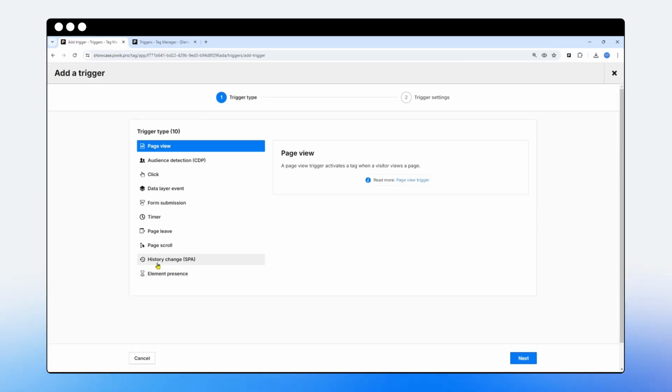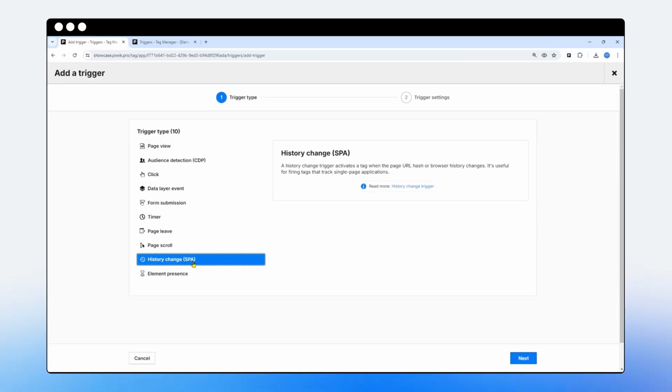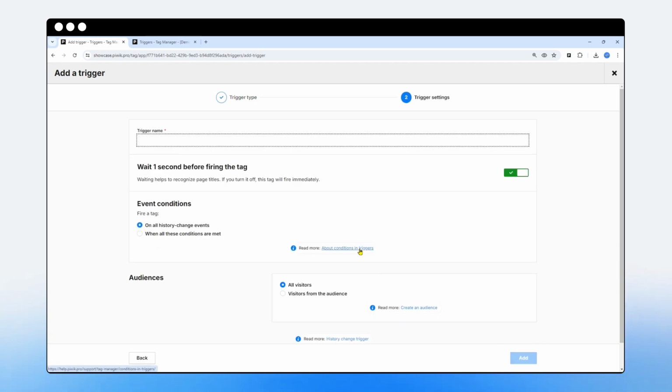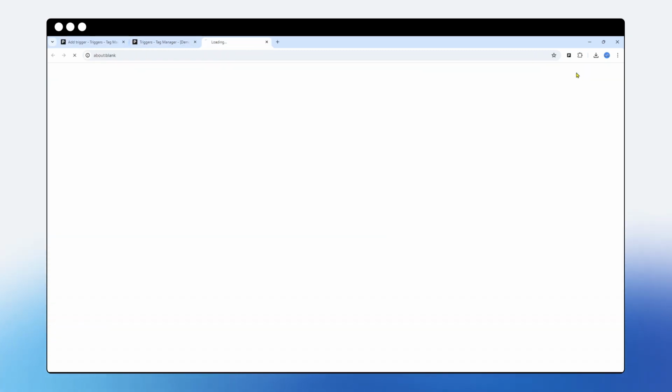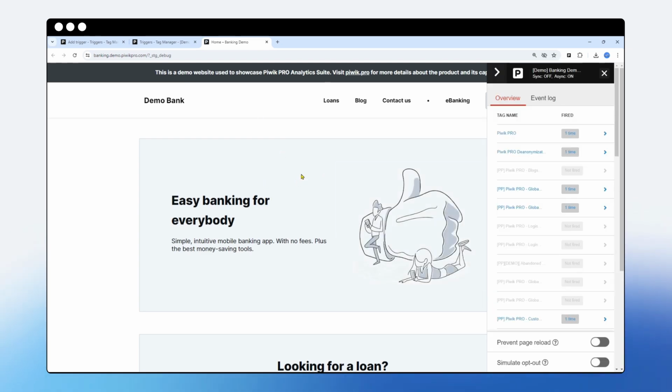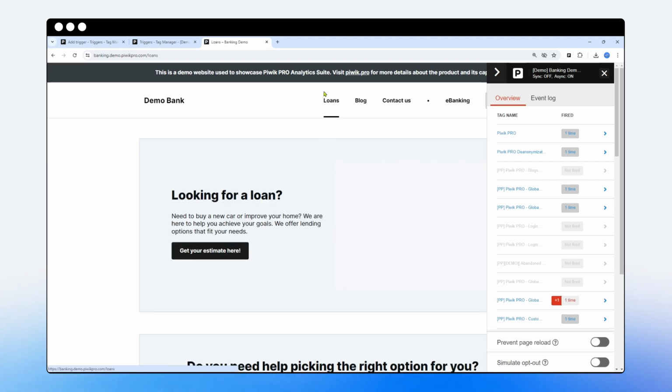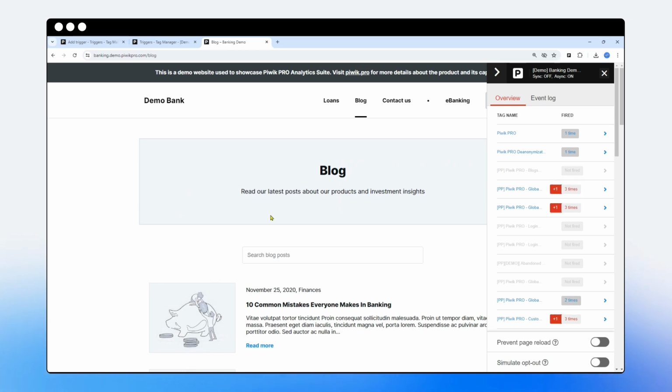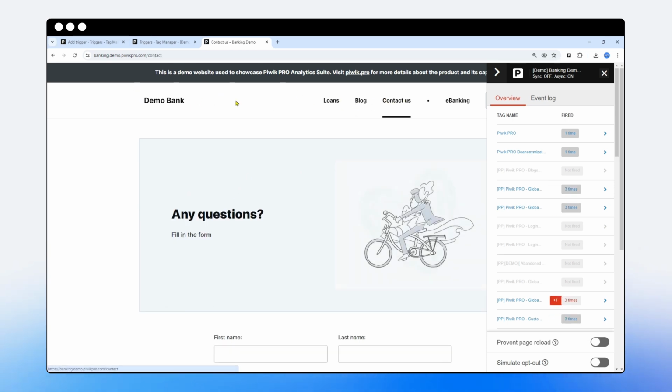Next trigger is the history change SPA trigger. SPA is an acronym for single page application website. This trigger is mainly used for single page application websites. In fact, the website that we've been using throughout this video is a single page application website, meaning we use the history change trigger to track a single page application, because single page applications dynamically update content without full page reloads. So the entire page was not reloaded, only the content that is relevant to the change. Like the top of the website, the header has not been reloaded. It stays the same.